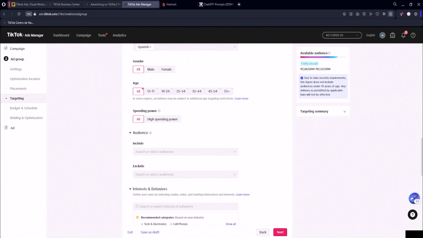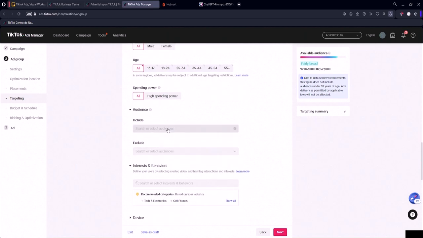At the bottom, we have the audience option, where you can select custom audiences. I don't have any custom audience, so I won't select any.